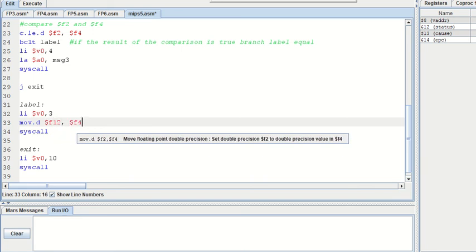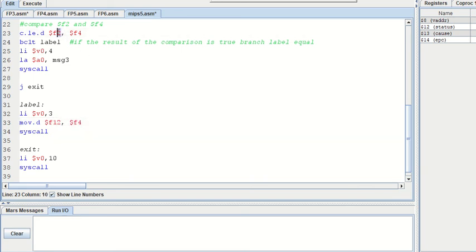F4. See, I'm comparing. Is F2 less than or equal to F4? What does it mean? F2 is less, or F2 is equal to F4. Okay, can you get the idea? F2 is equal to F4. Okay, this is a problem. Less only. Okay, no equal.